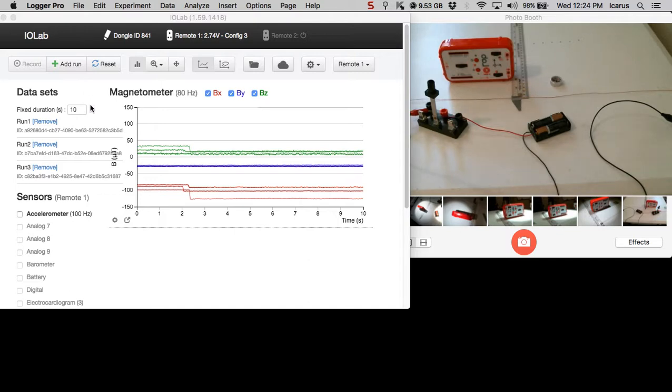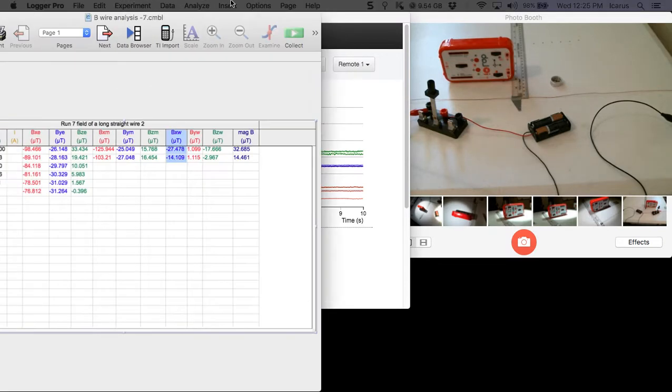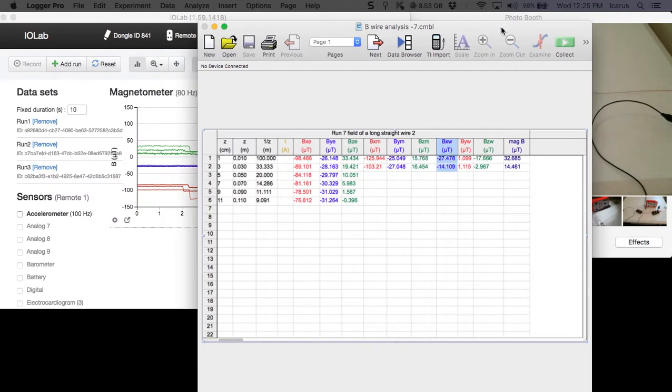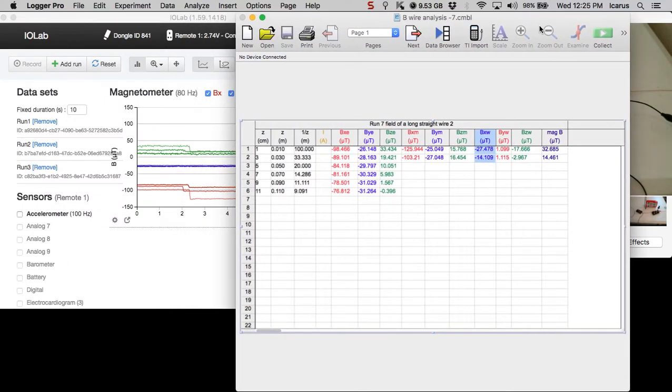I've taken data runs for 1 centimeter, 3 centimeters, and 5 centimeters. What I'm now going to do is enter the 5 centimeter run into Logger Pro, but I need a few columns. So let me bring my Logger Pro over, and here is the setup for my spreadsheet.